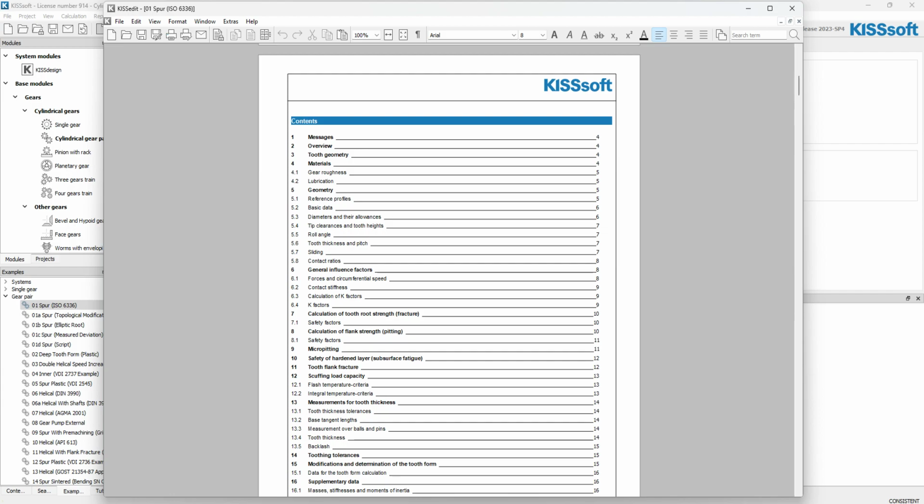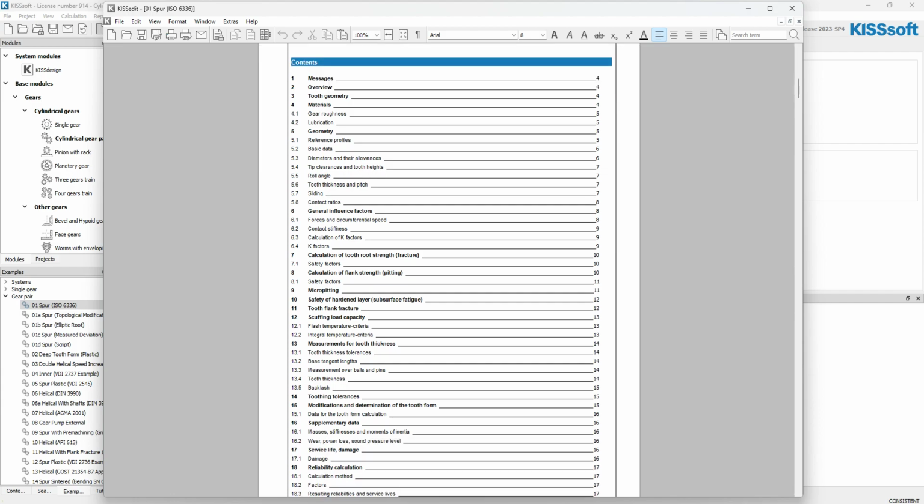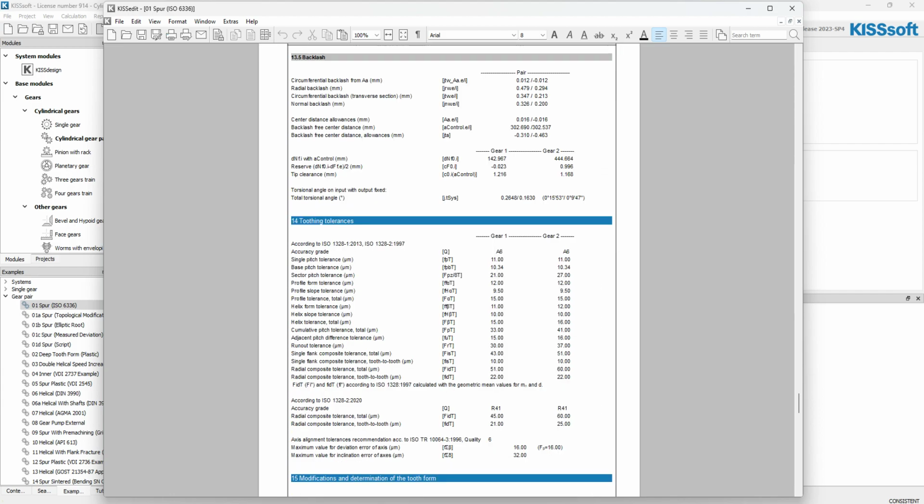In the report, we have all this information here, right? There's a ton of information. But right down here at 13.5, we have backlash. If I click on this, we get circumferential, radial, normal, the center distance allowance, etc. So this is what you would normally see on a nominal gear pair coming out. When you add in the center distance tolerance and the tooth thickness tolerance, this is the normal backlash you would expect to see. This is at your manufacturing temperature, so assume it's room temp.